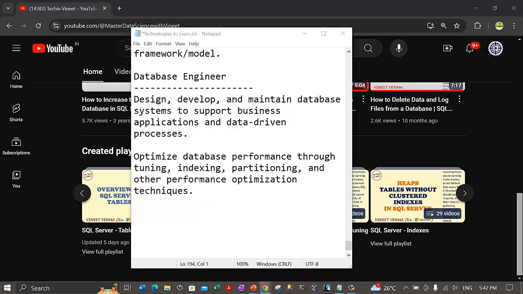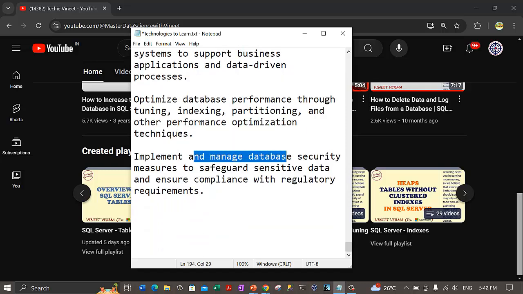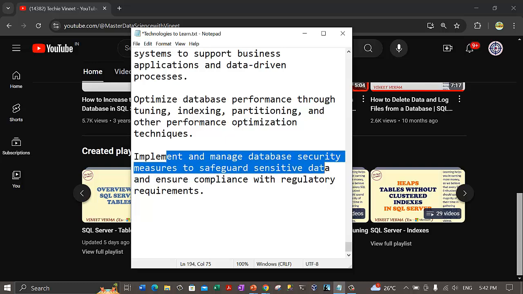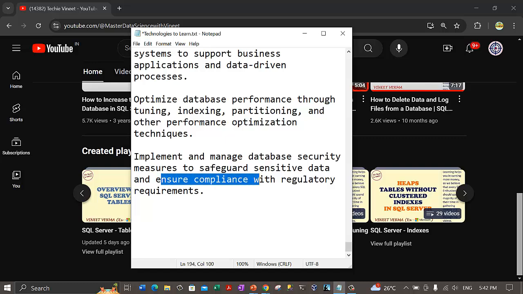The next thing they've asked for is that you should be able to implement and manage database security. We haven't created videos on database security yet, but we will create some videos soon. So you should be able to implement and manage the database security measures to basically safeguard the sensitive data in the system. And you need to ensure that compliance with regulatory requirements is met.